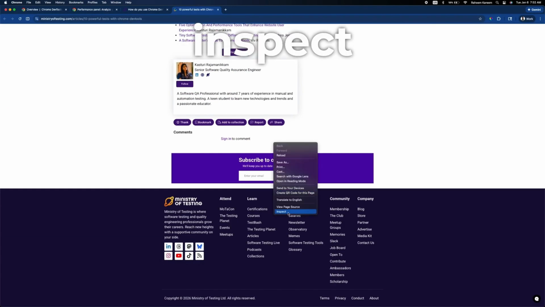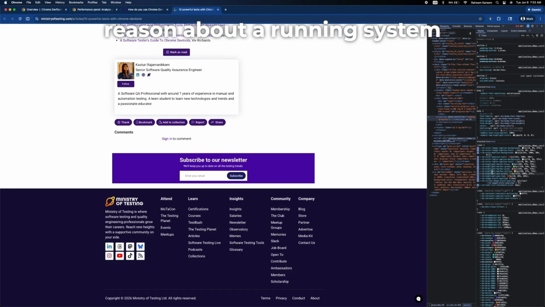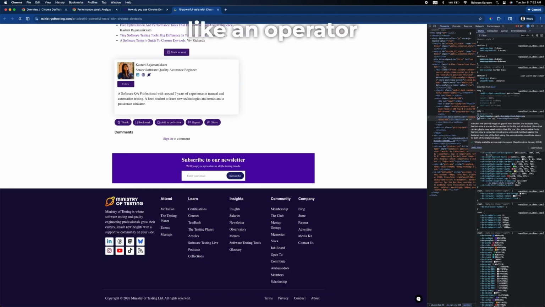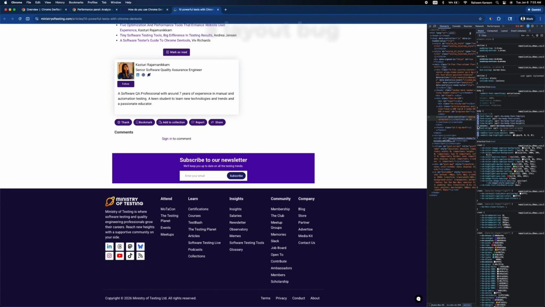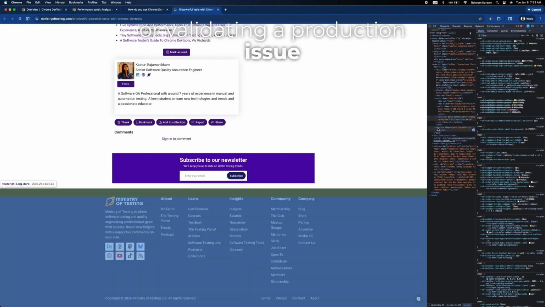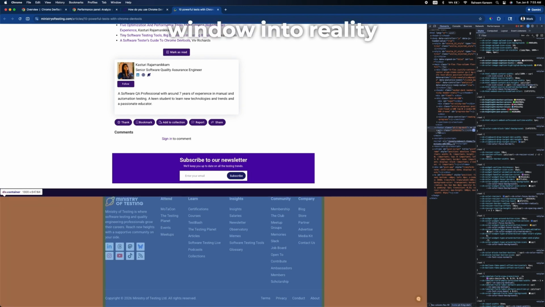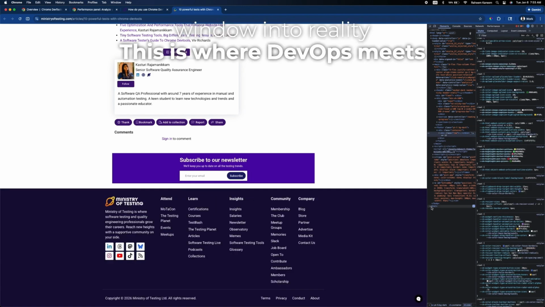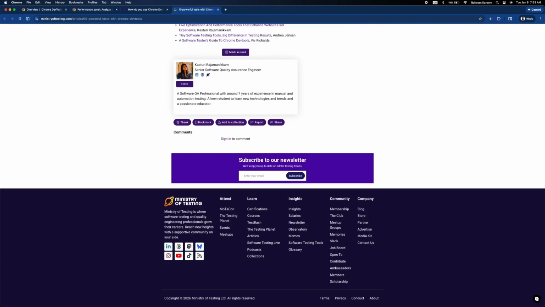If you can inspect, debug, and reason about a running system, you're already thinking like an operator. So whether you're fixing a layout bug, debugging an API call, or validating a production issue, the browser is your window into reality. This is where DevOps meets the user.